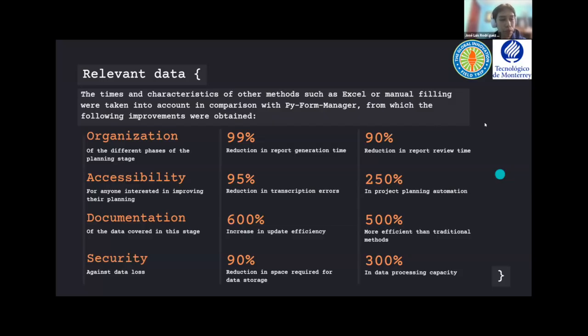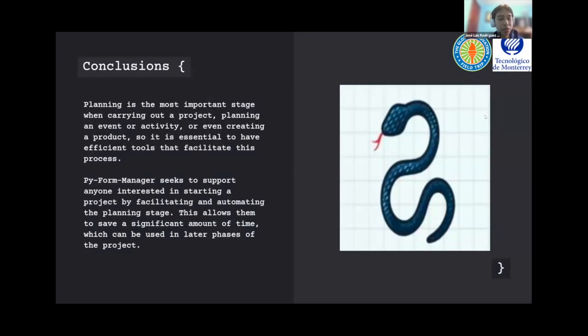In conclusion, planning is the most important stage when carrying out a project, planning an event or activity, or creating a product. So it's essential to have efficient tools and facilities for the process. PyForm Manager seeks to support anyone interested in starting a project by facilitating and automating the planning stage. This allows them to save a significant amount of time, which can be used in a later phase of the project.